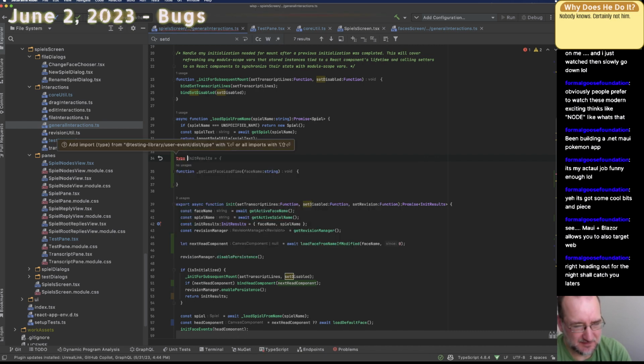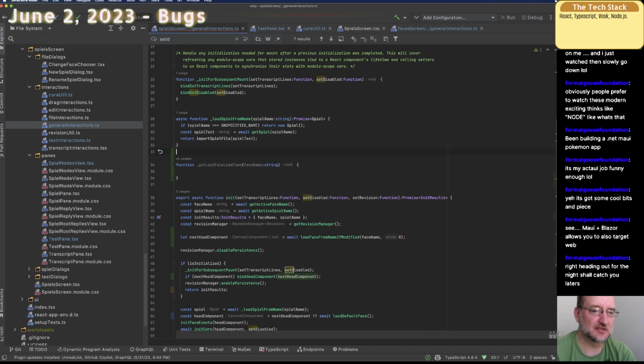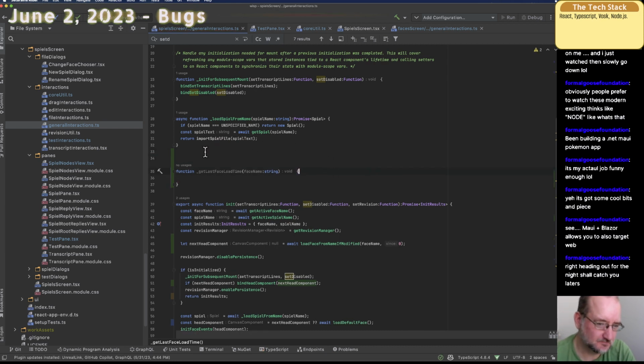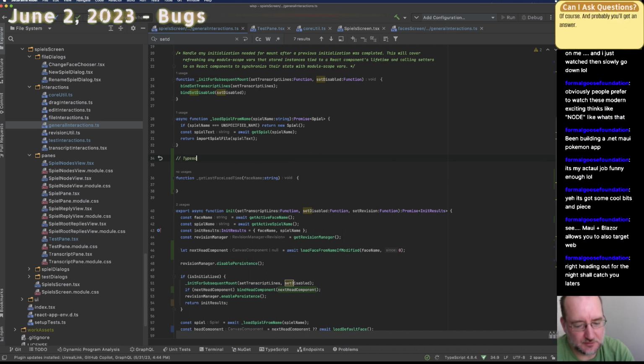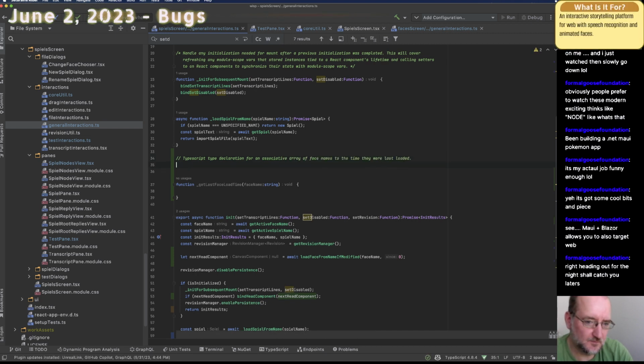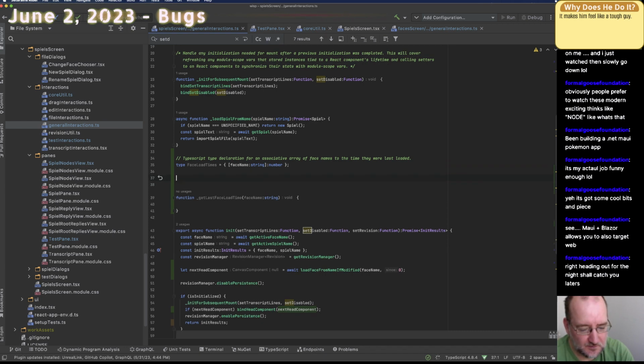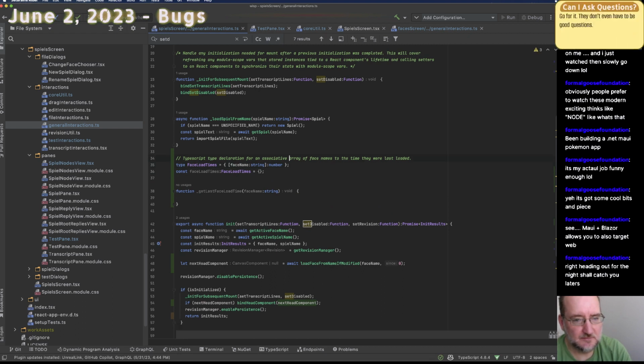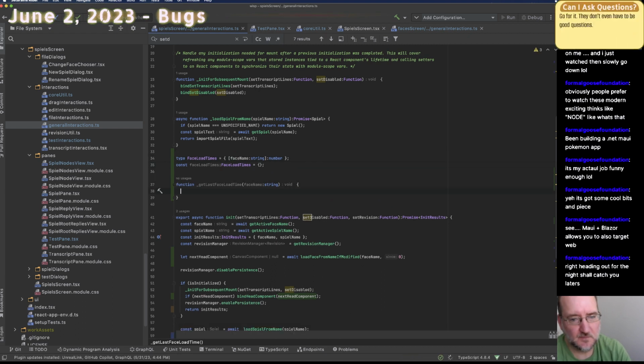Type, what is it? I'm just blanking on the syntax. Alright, TypeScript, type declaration for an associative array of, yeah, do it. That's what I want, thank you. So we say const face load times equals bam. And we say, yeah, easy peasy.